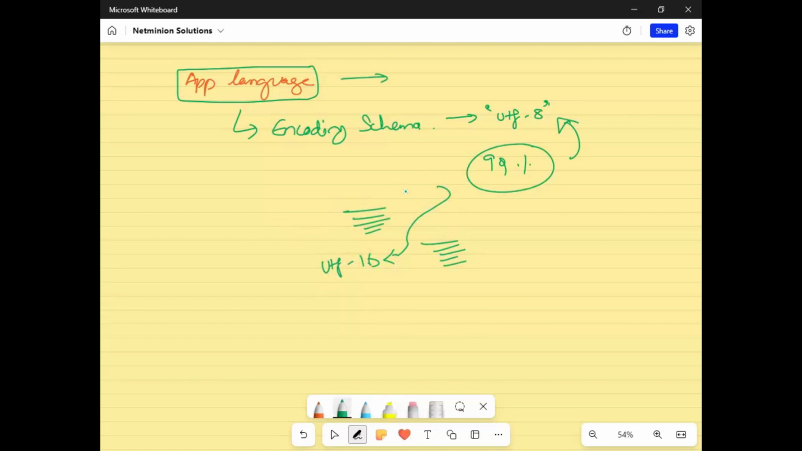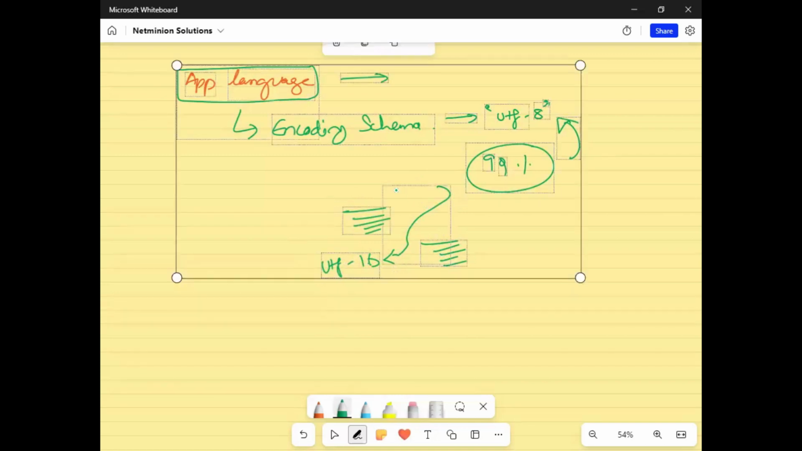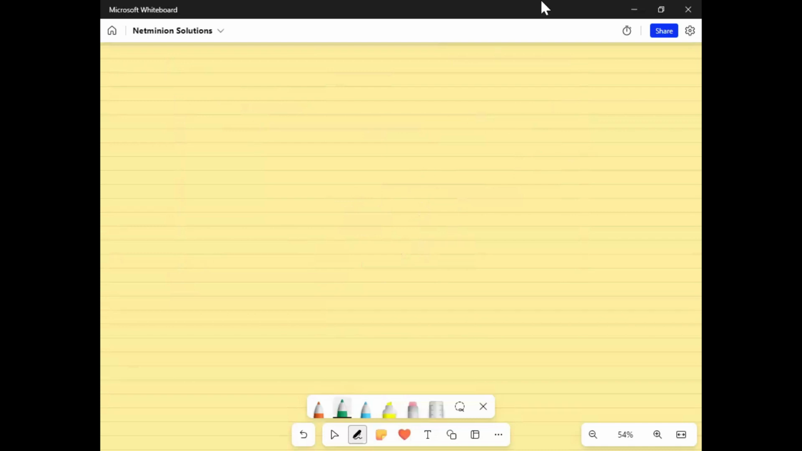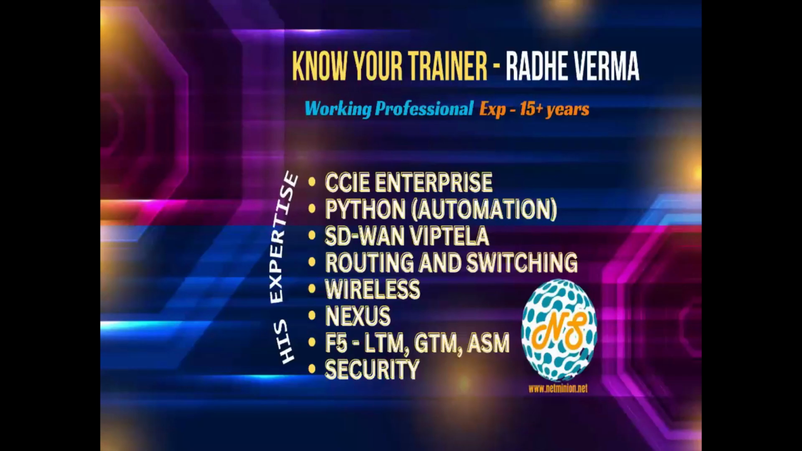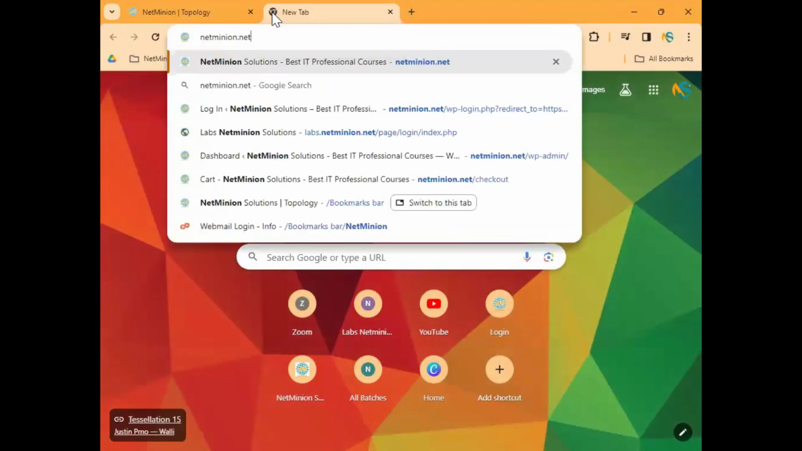So what is the encoding schema? Because I am thinking about application language, as you said, like PHP. Yeah, it's all. So let us say I am opening NetMinion.